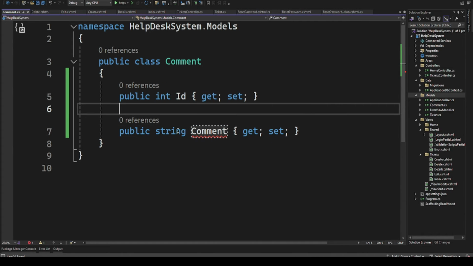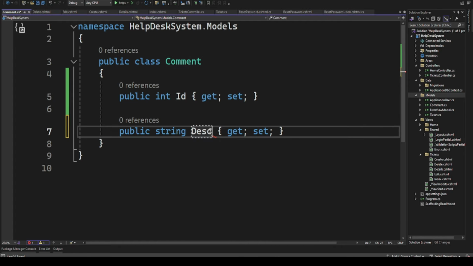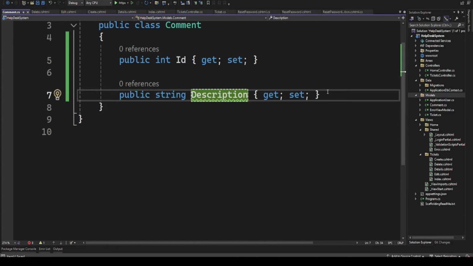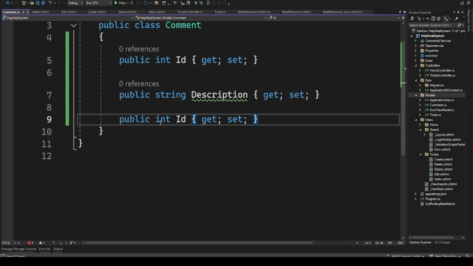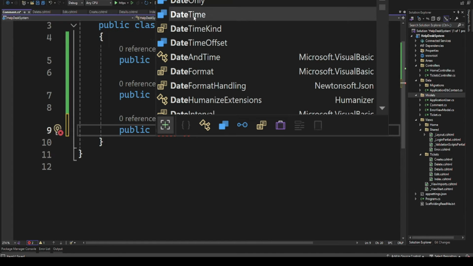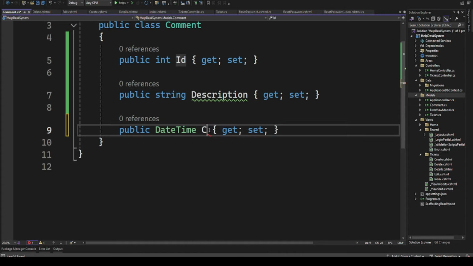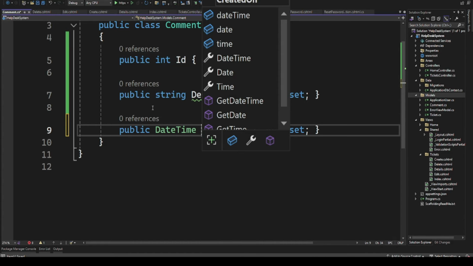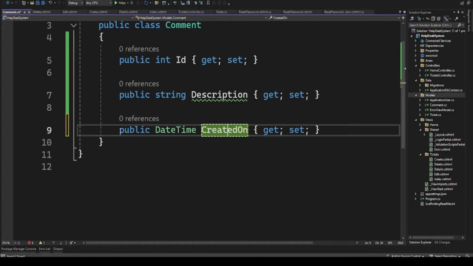So we'll just do, can say description. So that is our comment. Then we can do created on. So we can do date time. So we can log the time the comment was logged. Let's say created on. Then another thing is we need to track the person who created.